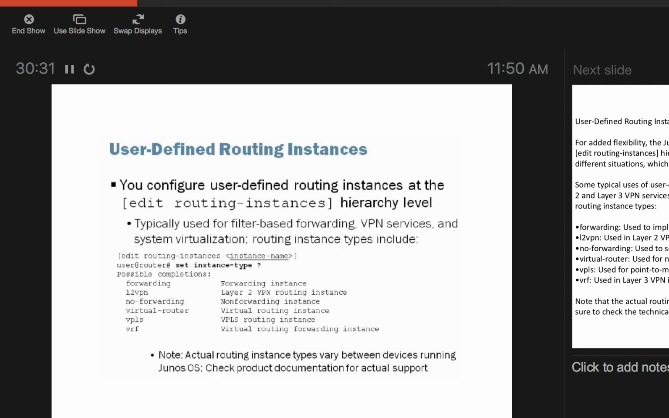And no forwarding is nothing but don't forward instance, look into default static routing entry. Default routing entry, that is nothing but inet.0. Then virtual router. Virtual router is used for non-VPN related applications. If you want to create a virtual routing instance, then we'll use instance type as virtual router, VR.